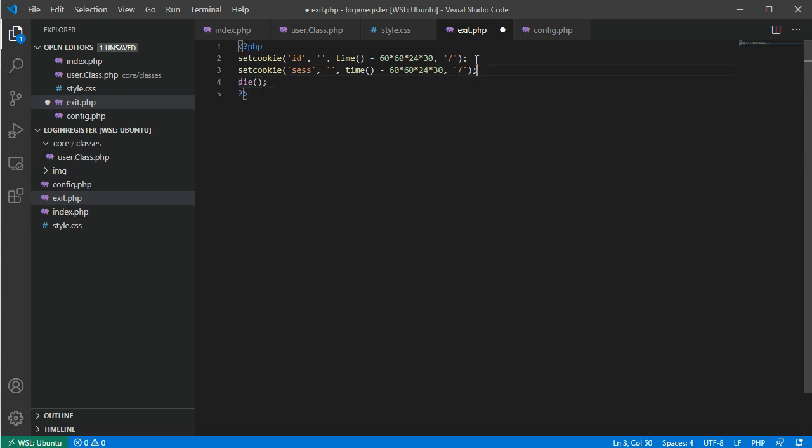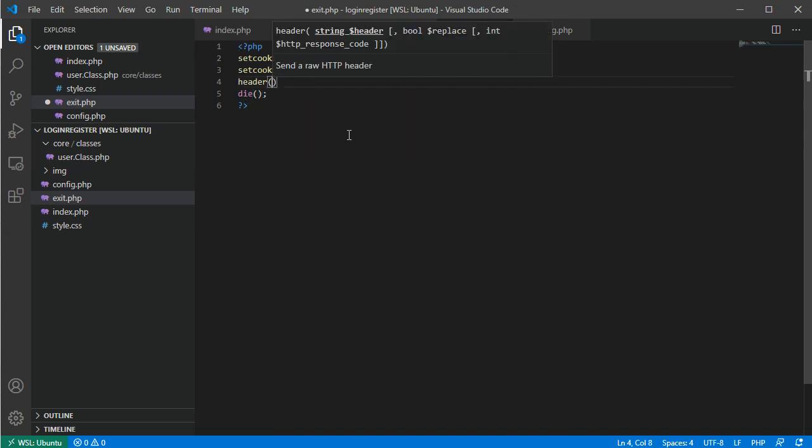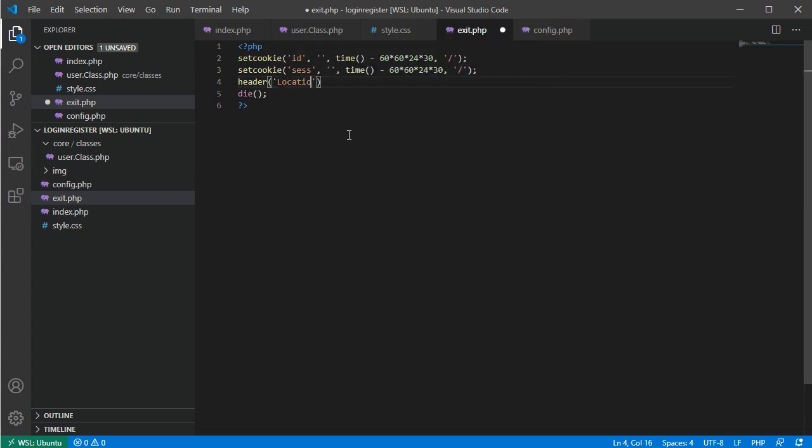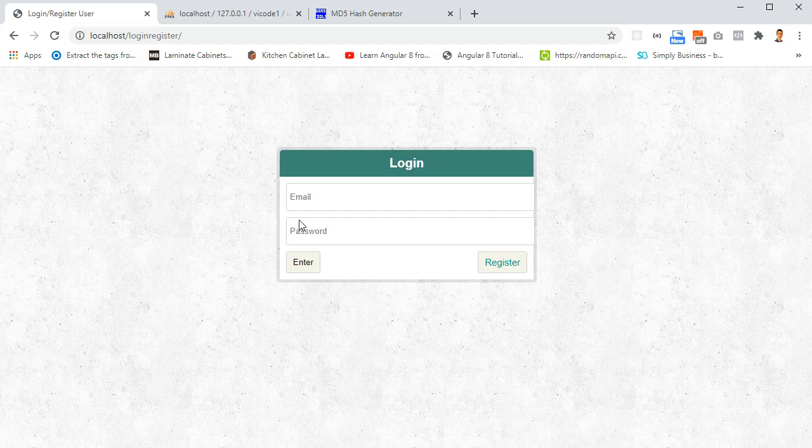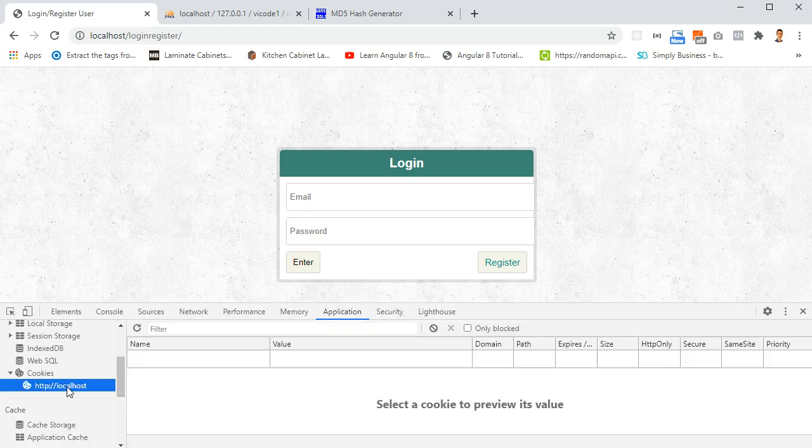And then here we have die, and above we want to redirect the user to the home page, so we have header, and here we have location, and our folder is login register. Let's see, okay, so it should work fine. Now if I type in the URL exit.php, it redirects me back to the login, because that means it destroyed the cookies, because if I check my application tab here, I don't have any cookies.